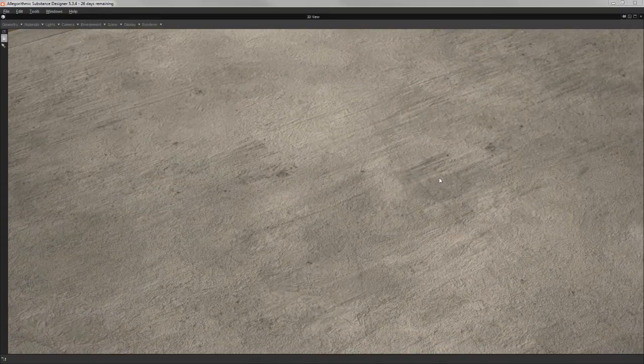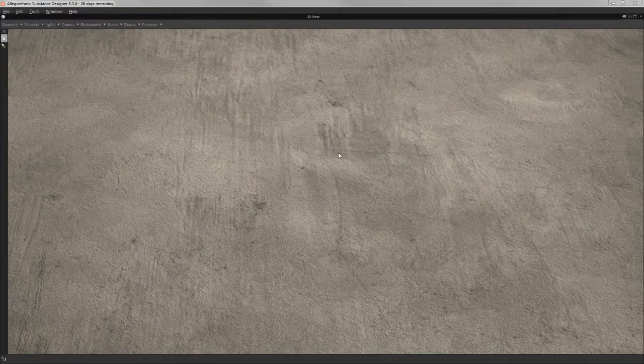So, here's the material we're going to see today. It's just a concrete. Although it's simpler and the whole graph is simpler, I think it's pretty cool. And it's mostly only microsurface, as you can see. But it's nice to see how we can add all these little details, all this nice microsurface.